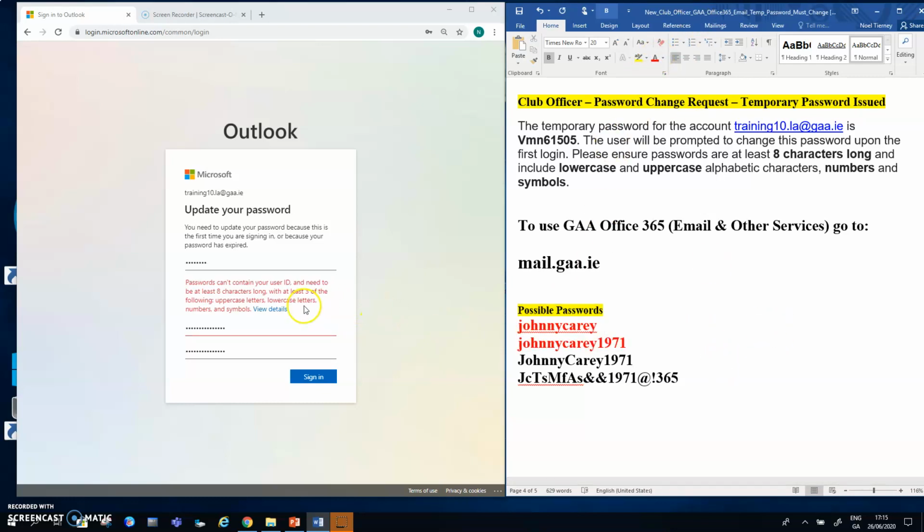Okay, now according to the message I'm looking at, the next option, Johnny Carey with a capital J and a capital C, and 1971, will now meet 3 of the 4 rules or regulations here. It has uppercase letters, it has lowercase letters, it has numbers. Now it doesn't have symbols. Okay, so this password will get through according to these rules.